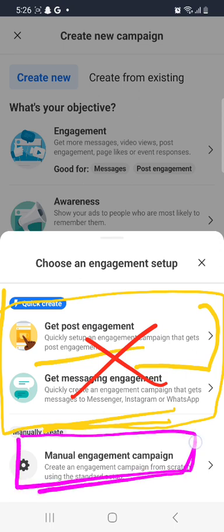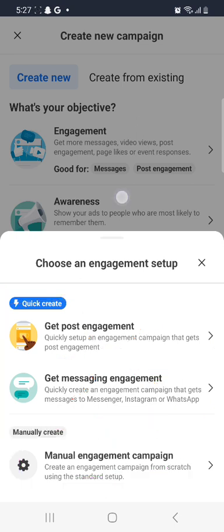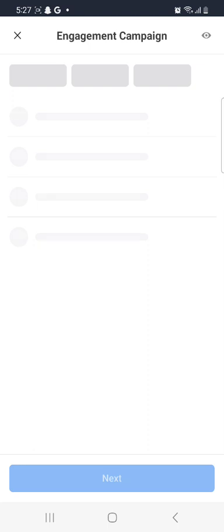You want to select the manual engagement campaign, because this is how I'm going to show you how to do it. If you select these other options at the top, that I marked with red, you won't have full control of everything. I want us to have full control of the entire setup so we can optimize it for the best results. So I'm just going to click on this manual engagement campaign now, like I told you, and then we can set up everything.